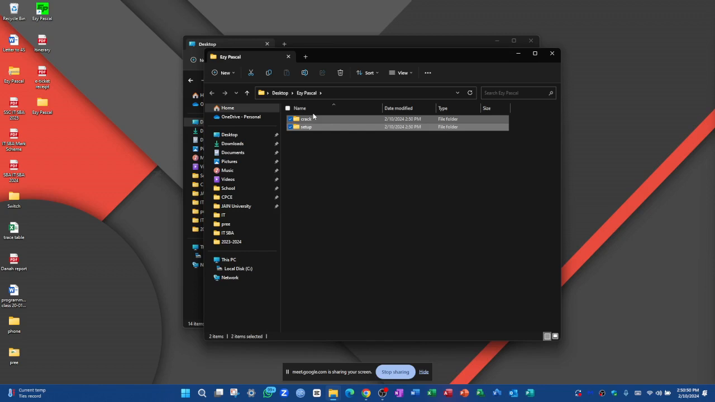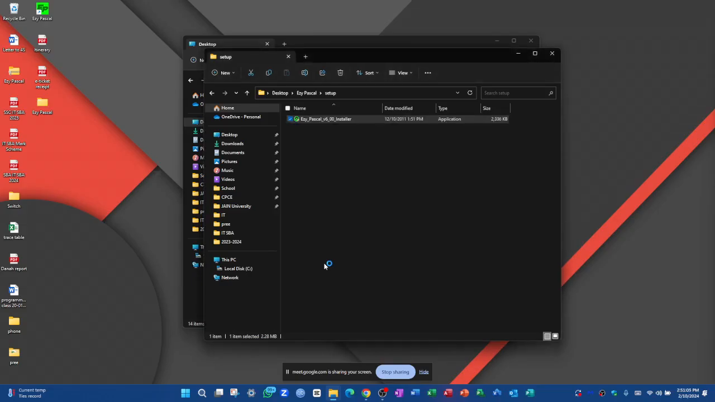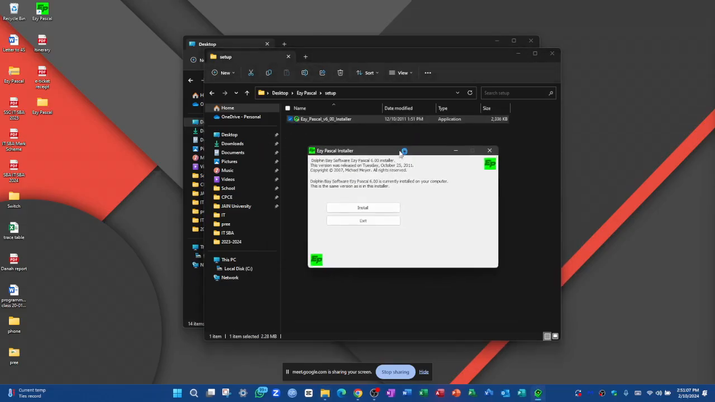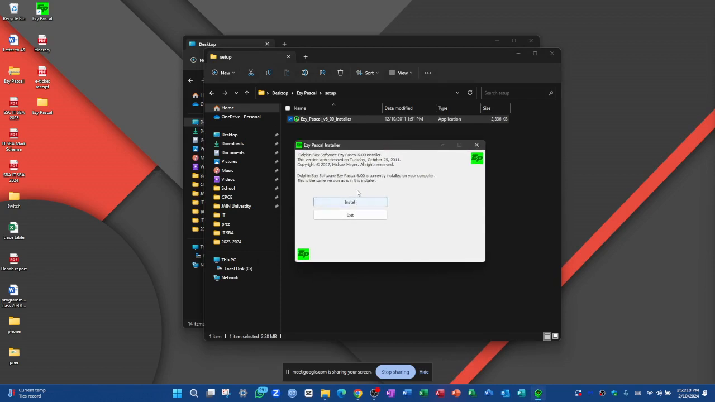Yeah, I see. Good. Open the setup folder, and you'll see installer. Double click on it. Select yes. And you should be here. The application will open and ask you to install or exit. Tell me when you reach here.